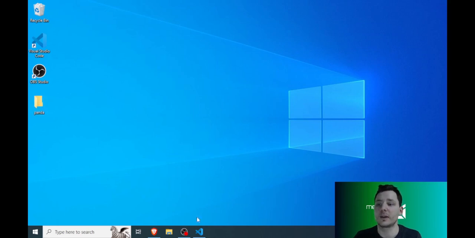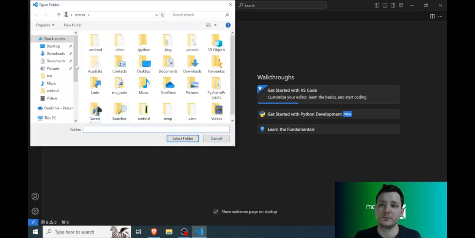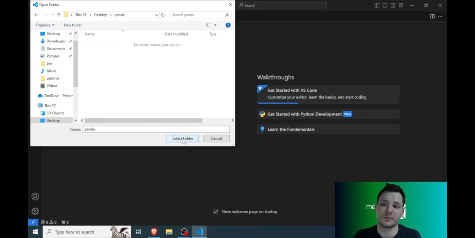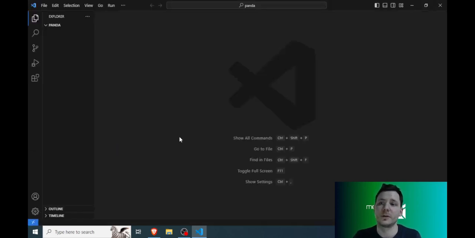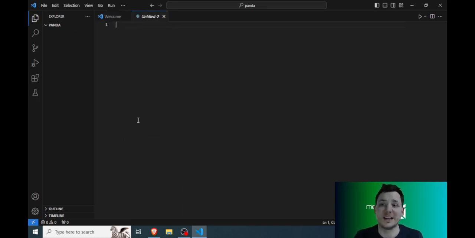Now we can go back to our editor and open the folder. We just need to locate where we actually created the directory. So we need to click on desktop and double click on Panda. Then you click on Select Folder. Go to your editor, and open the directory. Now you can see that it's giving us a blank document.